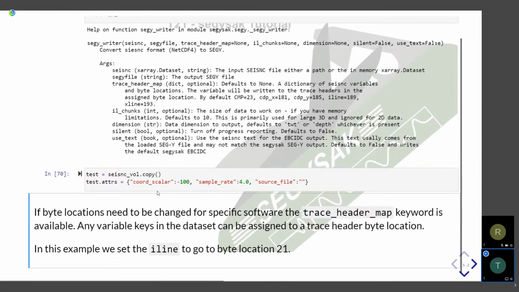There are a couple of attributes that you need to make sure are present before you write out to SEG-Y. The first is the coordinate scaler. And this is because SEG-Y headers are all 4-byte integers. So if you want to preserve the sampling of floats, then you need to scale that information in some way to make it an integer. You also need the sample rate and just to specify the source file. And this is usually available, or it can just be set to be blank.